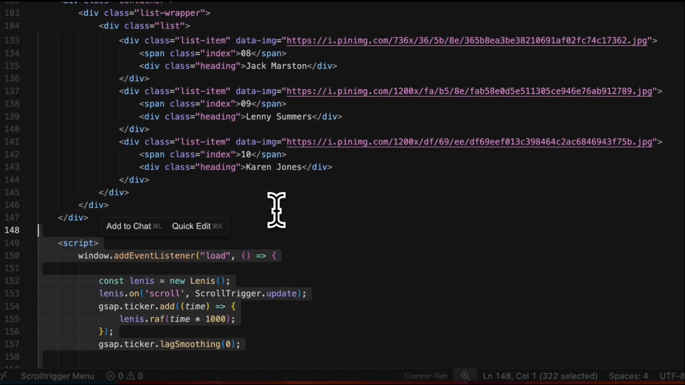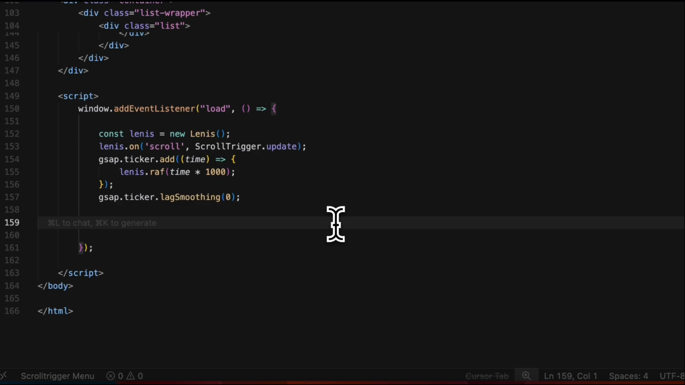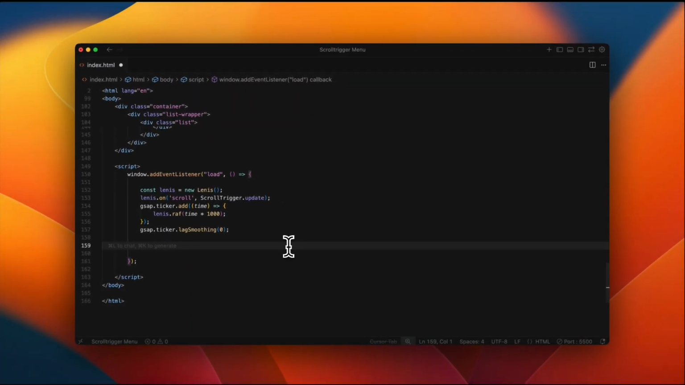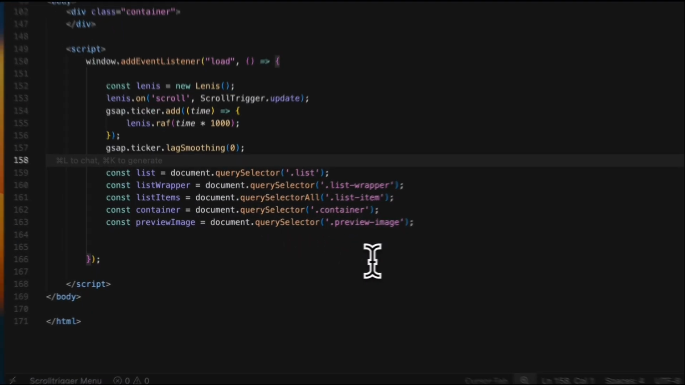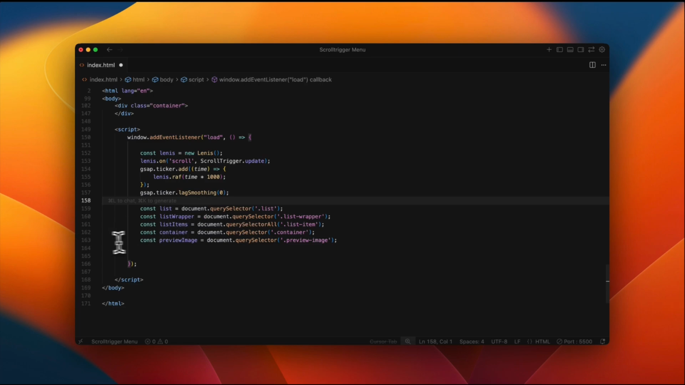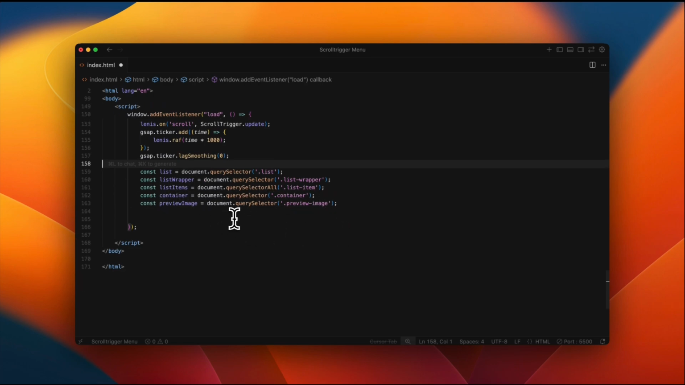Now we'll start with the JavaScript. The first thing we do is check for window.load, which checks for all the elements getting loaded. After everything is loaded, you want to paste in the Lenis code that I got from the documentation. This binds your ScrollTrigger as well as GSAP with the animation, and gives you a smooth experience. And then we grab the different elements that we need: the list wrapper, list items, container, and the preview image.